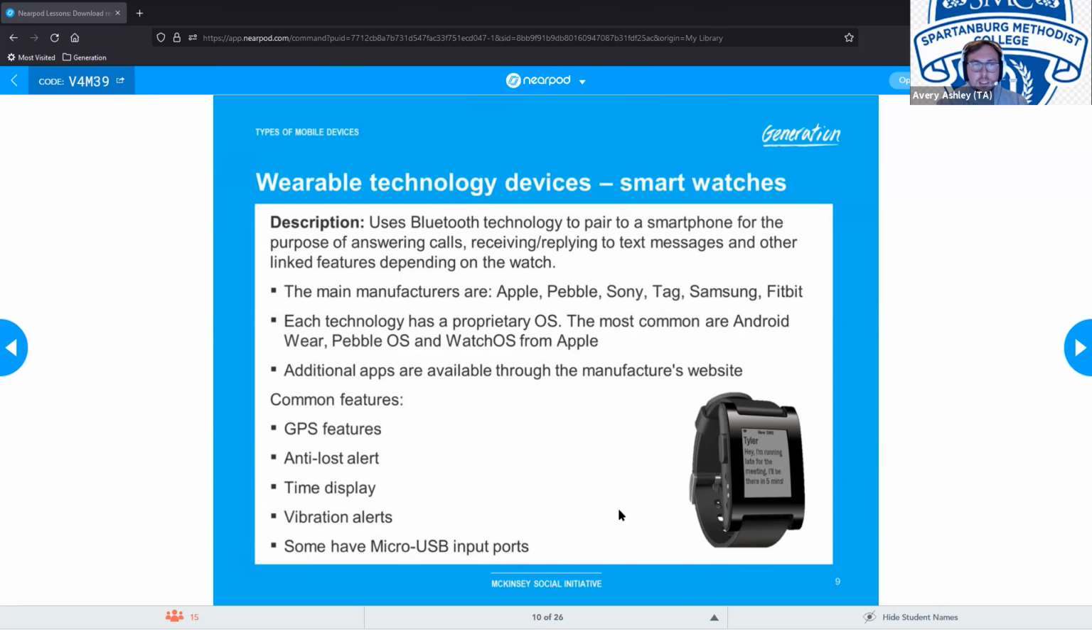But I think we're starting to see a shift into wireless charging, even though there's still a wire connected to the little pad. But yeah.